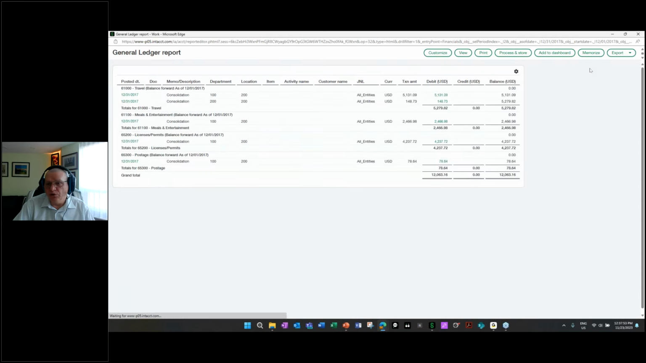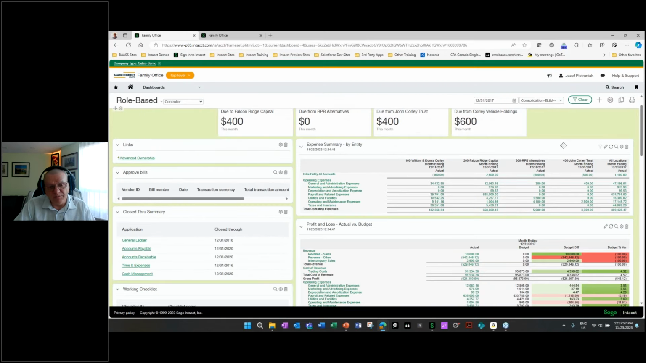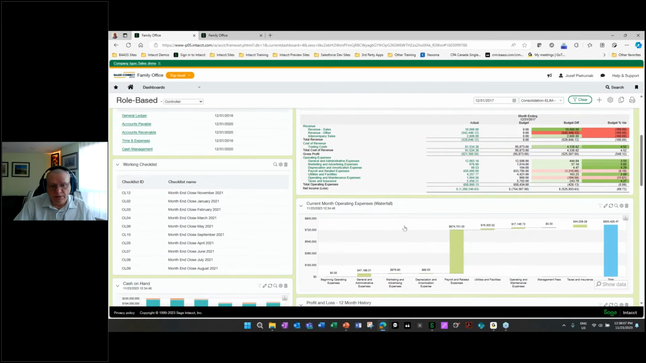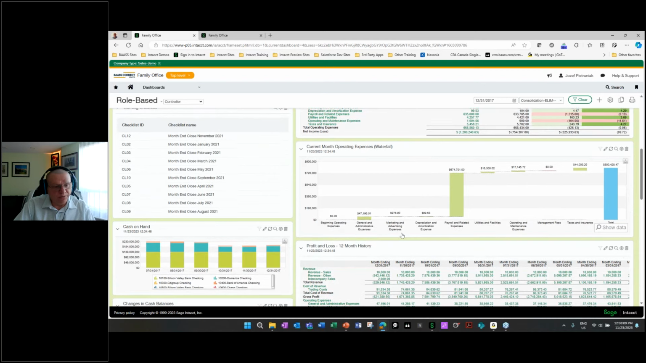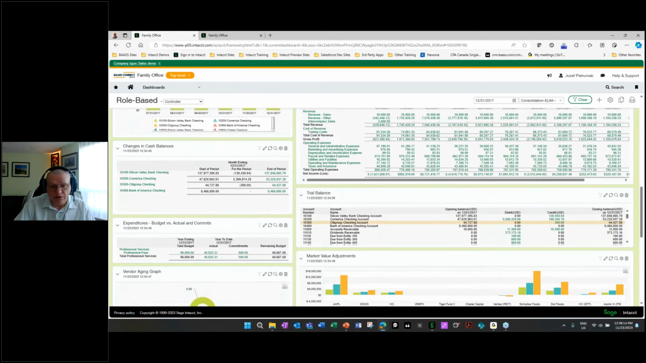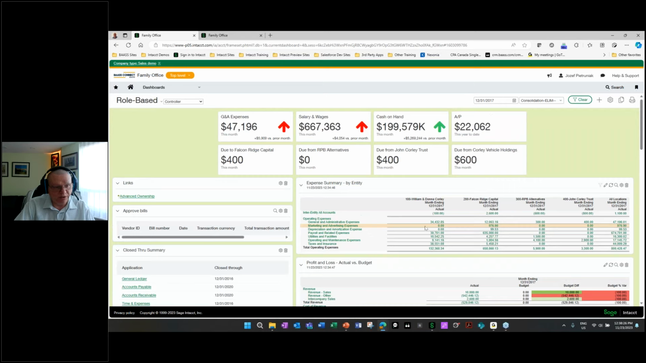So no more asking your controller or your finance team to provide me with this information. You could get this right on your dashboard as soon as you can, including any profit or loss, operating expenses with the waterfalls, cash on hand, 12-month history of P&L. You can put your trial balance on the system, and you could also see what your market value adjustments are. So all this is readily available right on your dashboard without having to run complex reports.